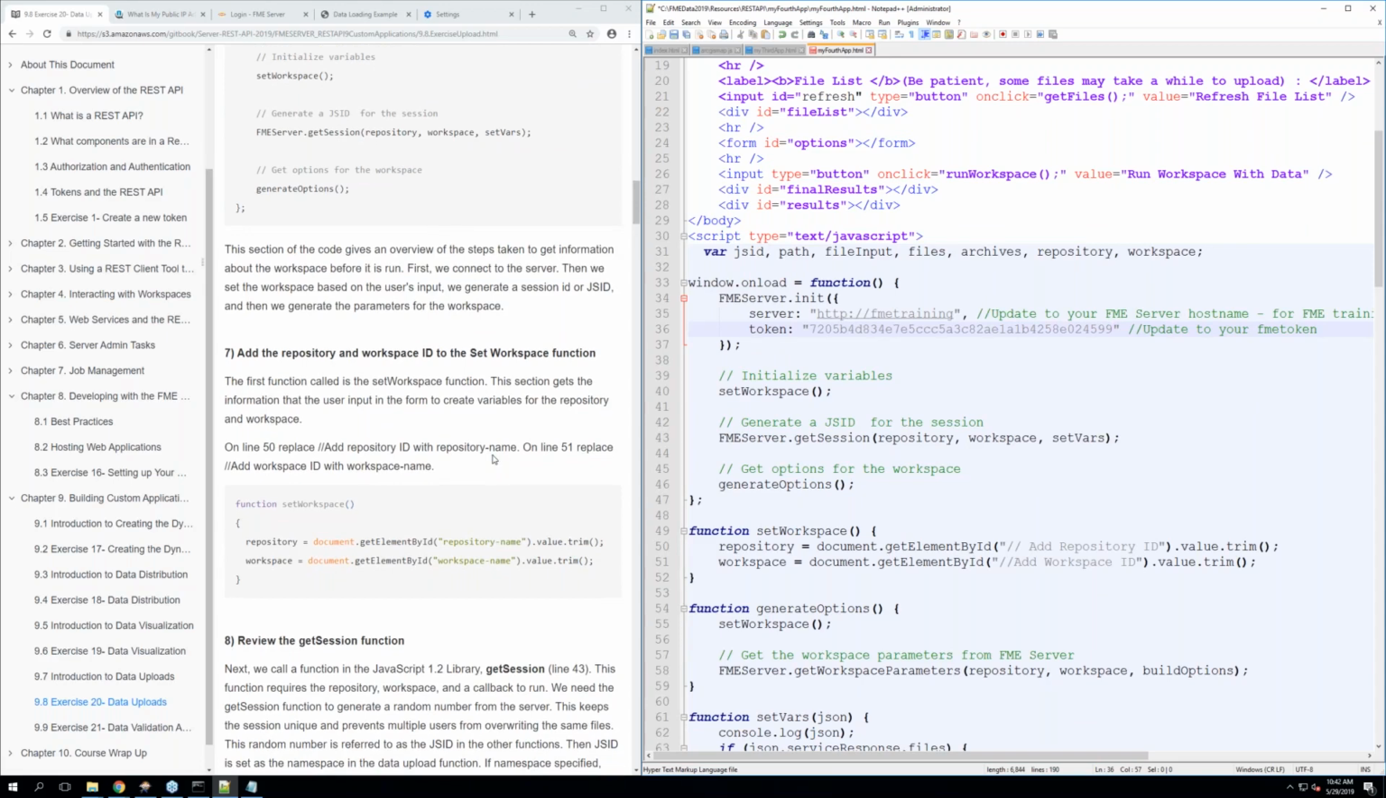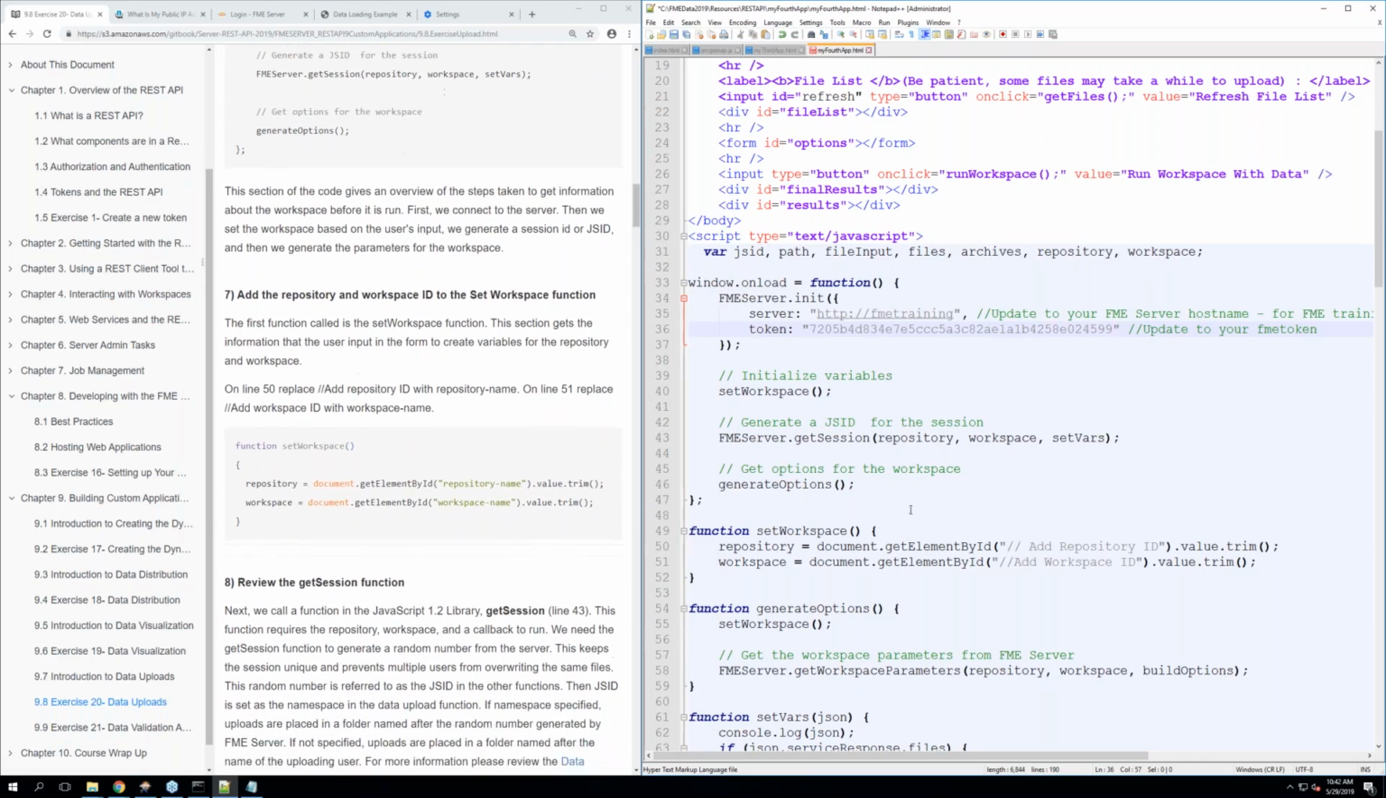Next, we're going to go to the set workspace function. So on set workspace, we're going to find the repository name and the workspace name as well. So this is get element by ID. So we're going to get the repository by the repository name ID. And this is on line 50. And then under workspace name, we're going to copy and paste that as well.